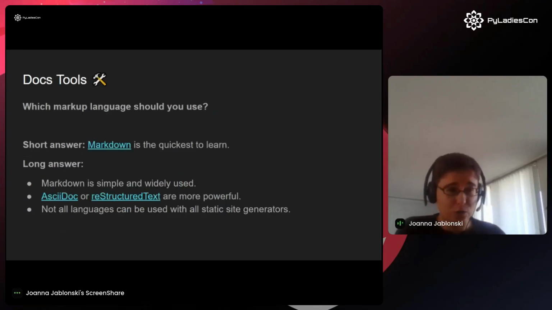There are a lot of docs tools out there that you can look at. You will need to choose a markup language. If you're just looking for something that you can pick up quickly and just start running with without thinking about too much, Markdown is a good choice. There are more powerful options out there, like AsciiDoc and reStructuredText. And people who are really into docs tend to really like those, but Markdown will take you far if you just need to get it done.